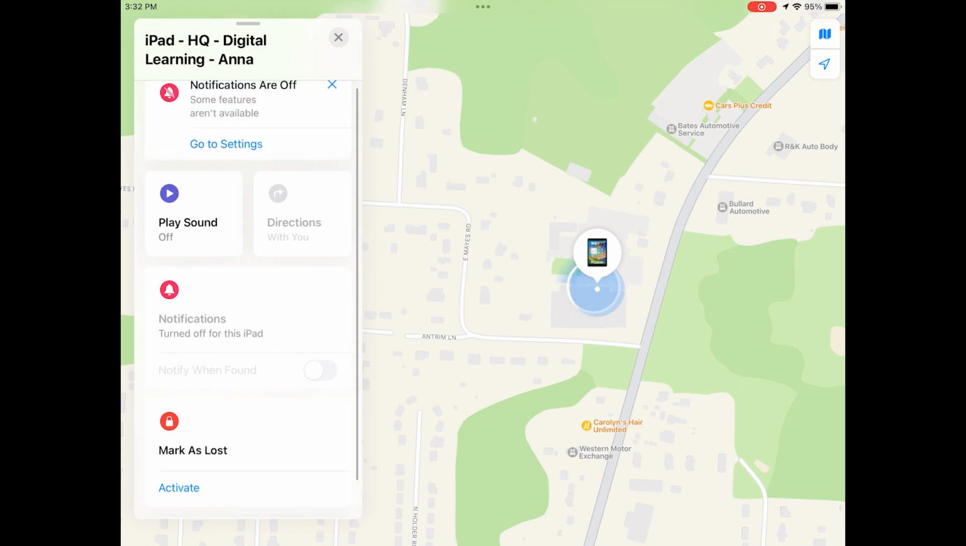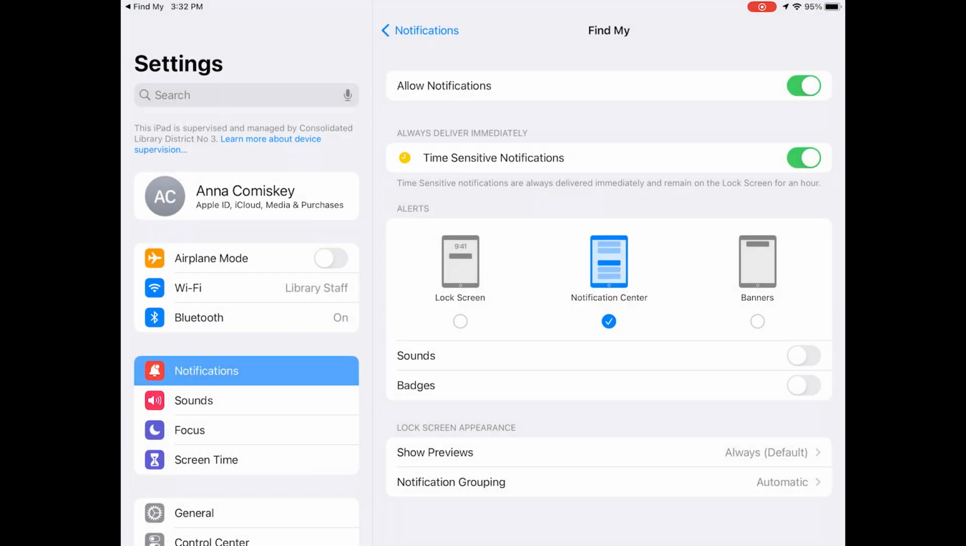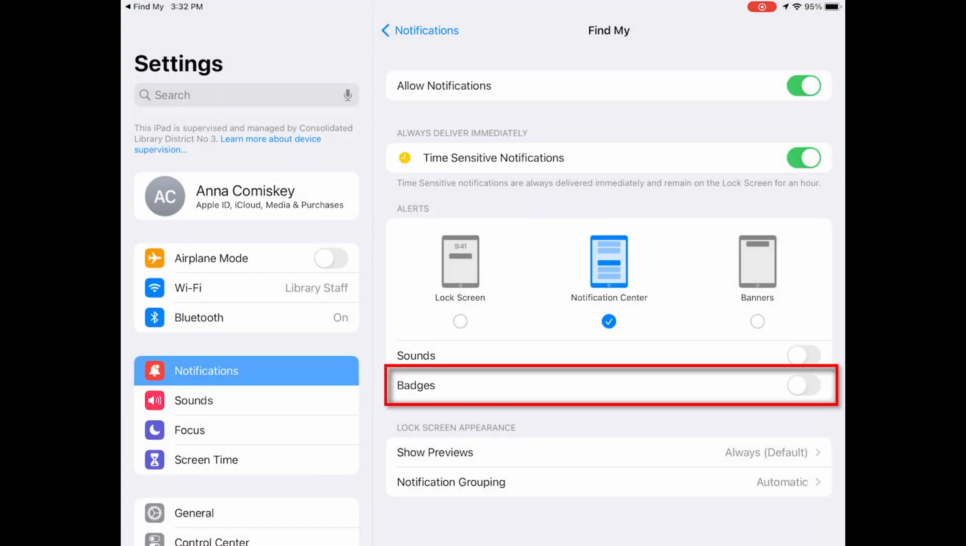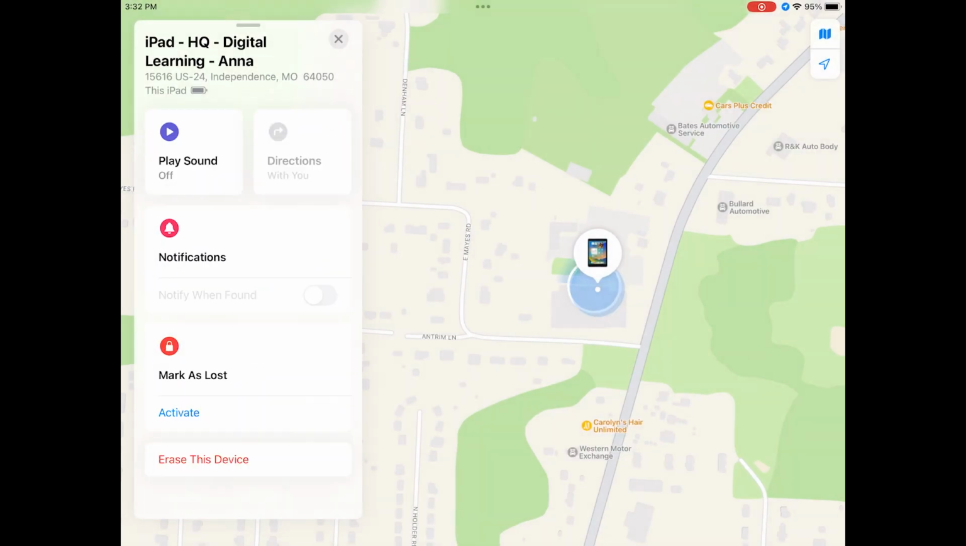I'm actually going to tap to go to my settings. And here I'm going to tap to turn on badge notifications, just in case we need them for something. And then I'll tap my upper left corner to go back to the Find My app.